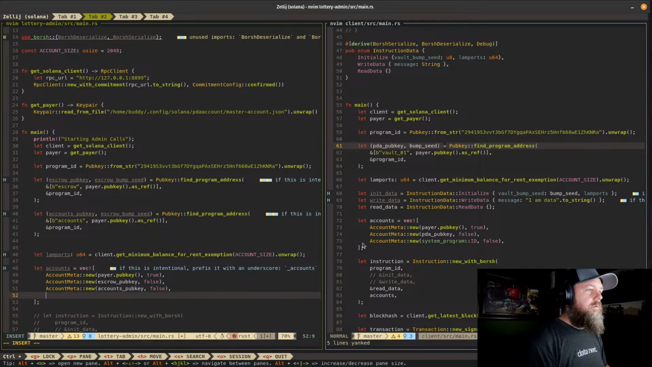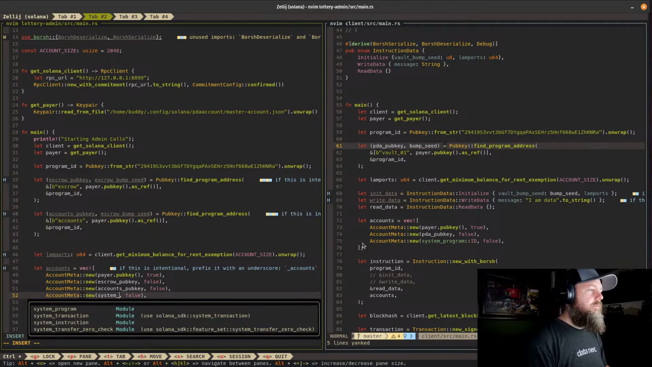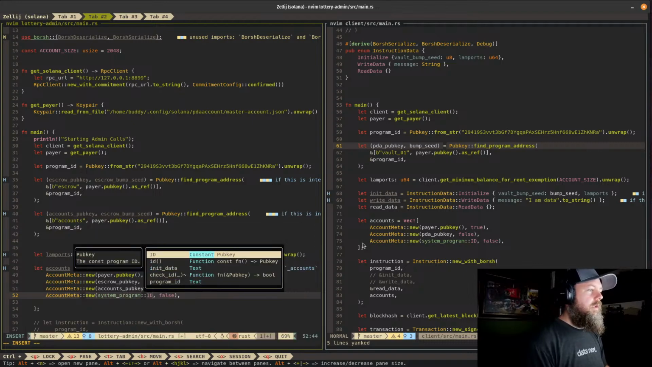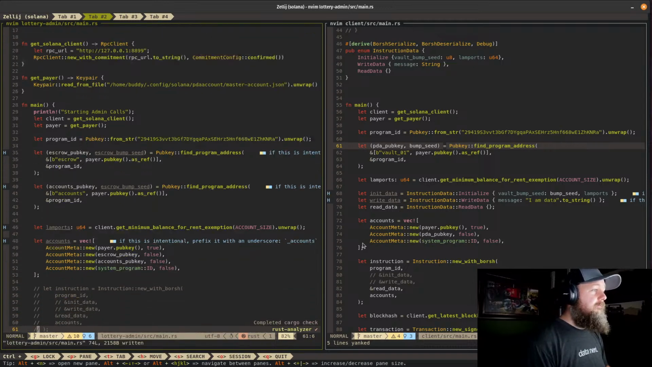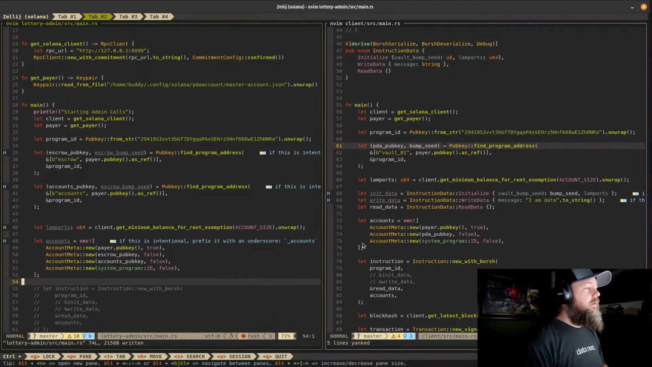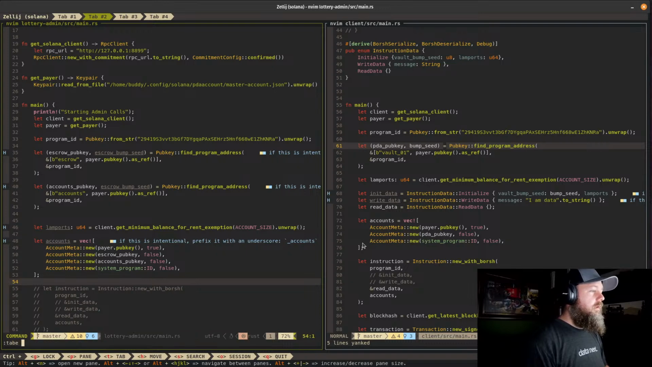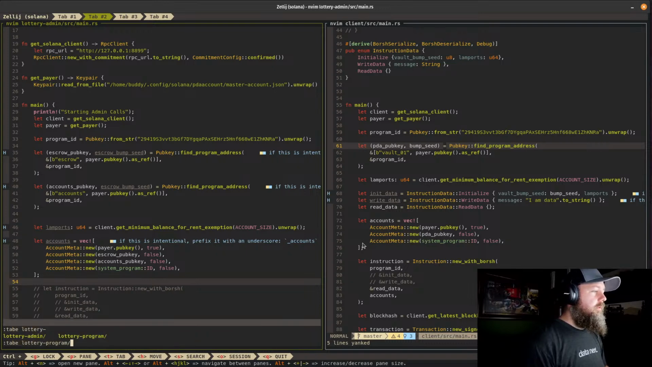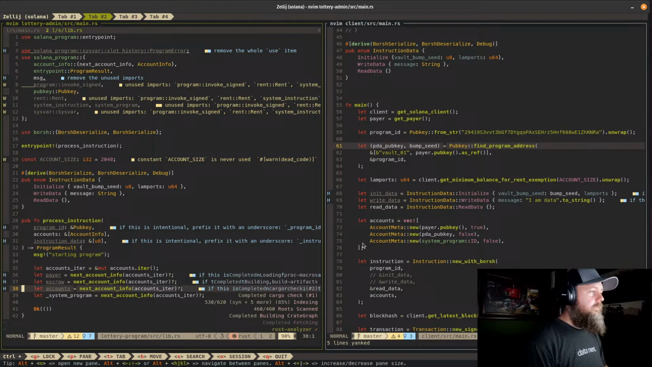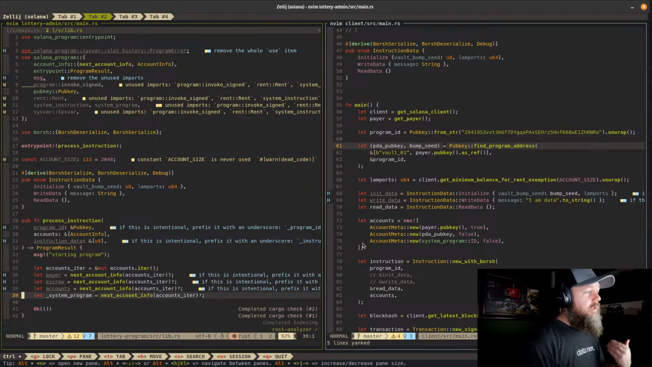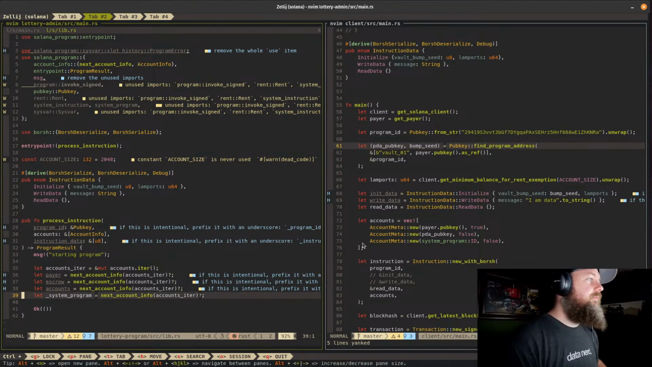And then we also want to do the system program ID. So that means we have 4 accounts passed through. And then, lottery program source lib. And that means 1, 2, 3, 4. Yeah, this is the iter, and then 4 accounts. There we go. Okay.